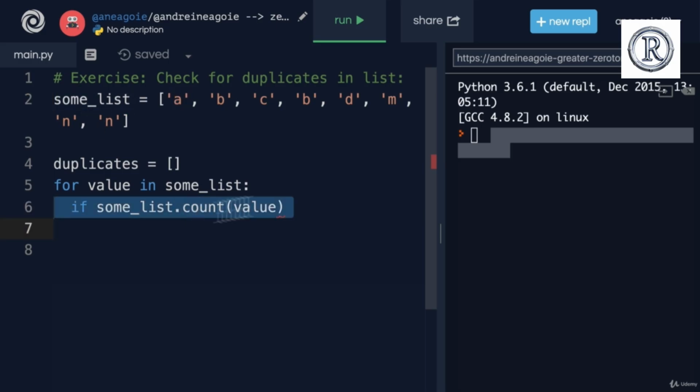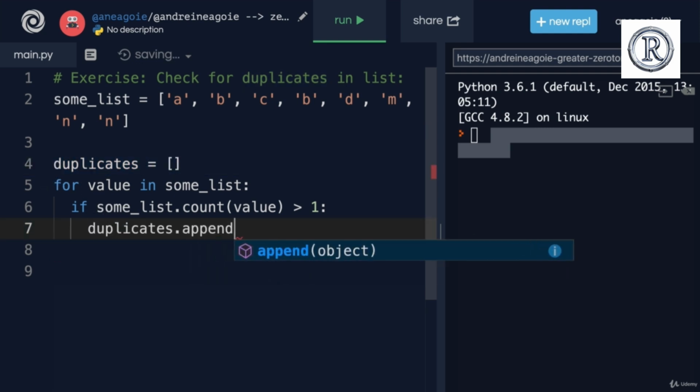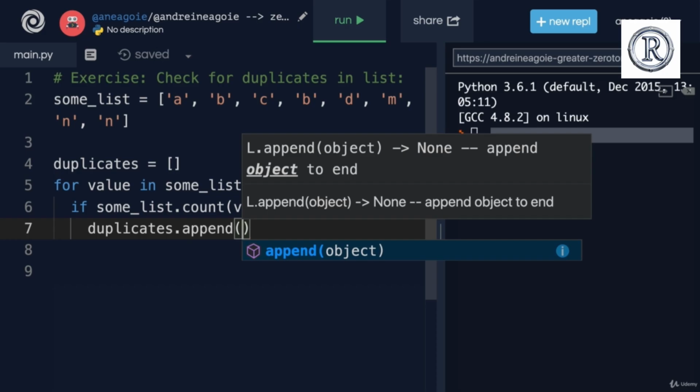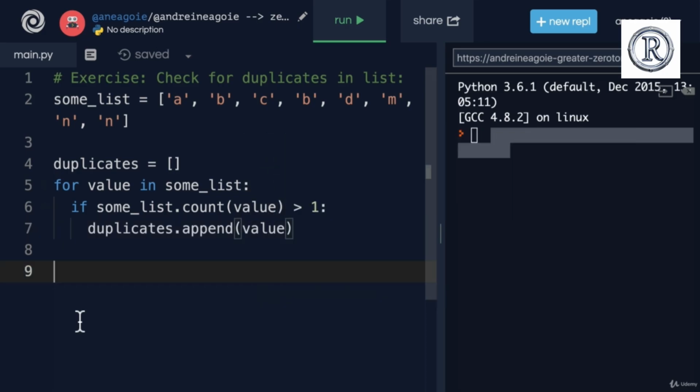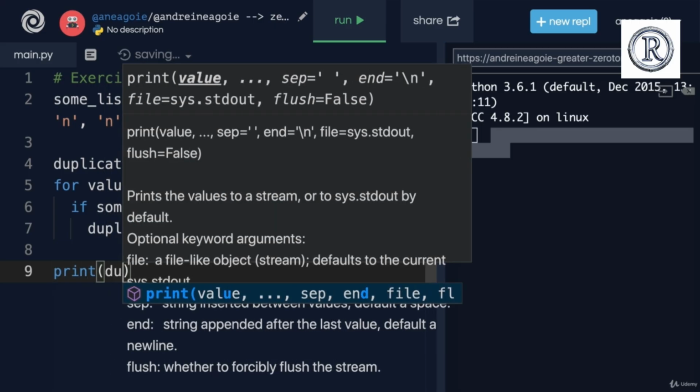Very, very useful. Again, if you didn't come up with that, there are many solutions to this problem. So there's no one right answer. I'm just showing you how I would have done it. Now here, I'm going to say if that's greater than 1, in that case, that means there's a duplicate. So I'm going to add it inside of the duplicates. So let's just go ahead and say dot append, because I want to append, and in here say value. And at the end of all of this, let's just print duplicates.